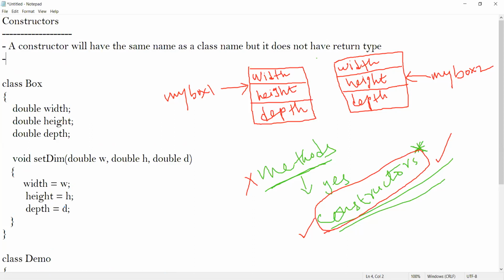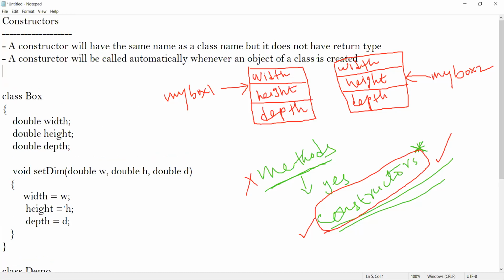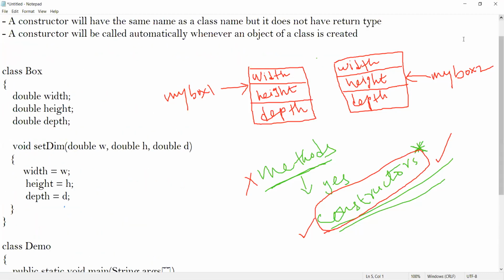And the second point is, a constructor will be called automatically whenever an object of a class is created. Students, this is a very, very important definition. These two points are very, very important with respect to constructors. Now let us focus on these definitions.